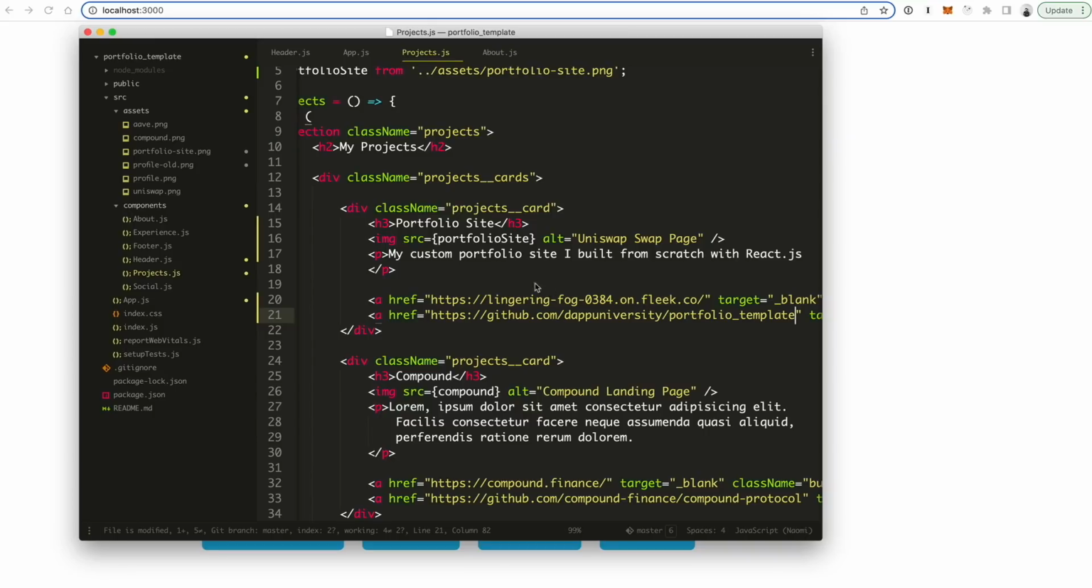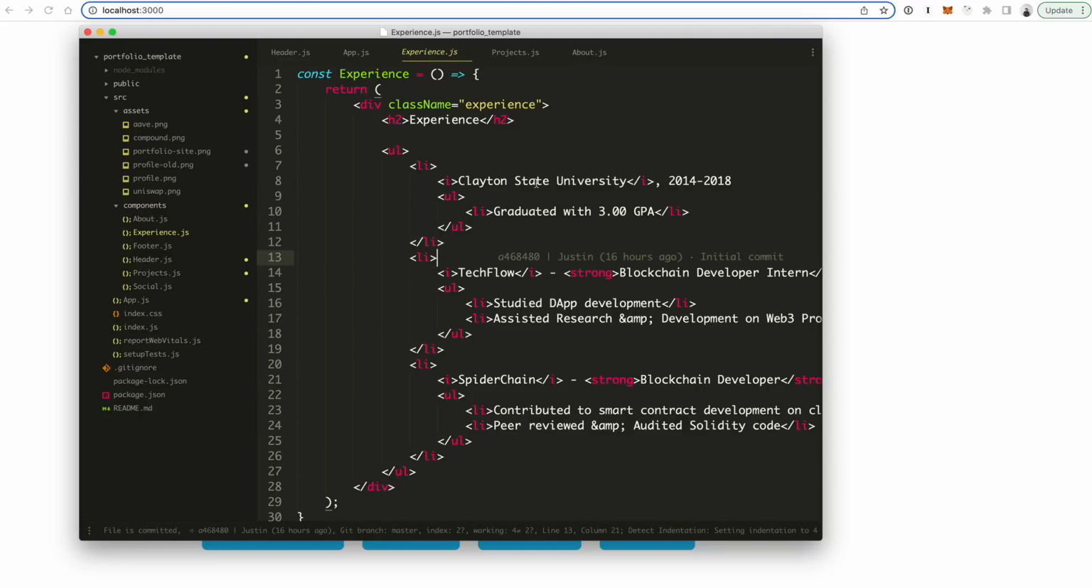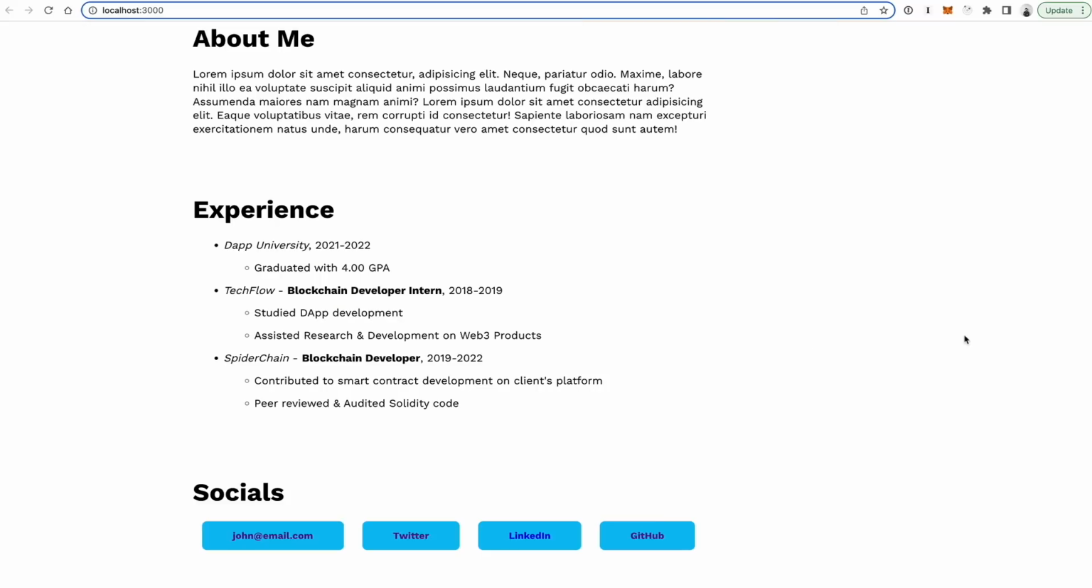Experience. Let's just take a look at that. And the socials. Okay. So, let's see here. App.js. Let's go to the experience component. Let's see. Experience. And then you could say here, you call this Dapp University. All right. And we could say 2021, 2022. I graduated with a 4.0 GPA. All right. And then go back here. There you go. Awesome. So that's how you change it to these.